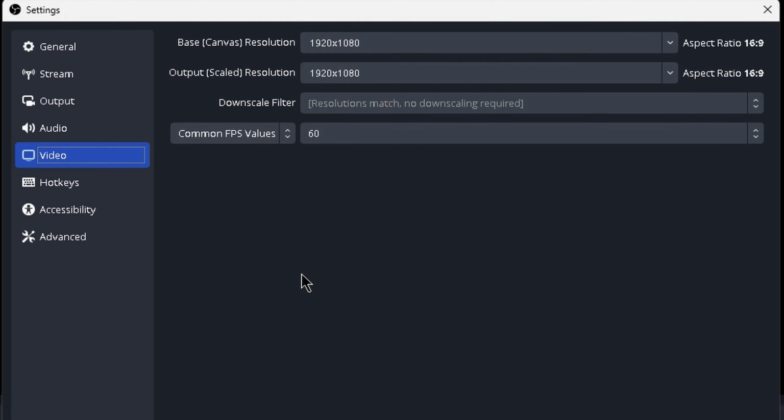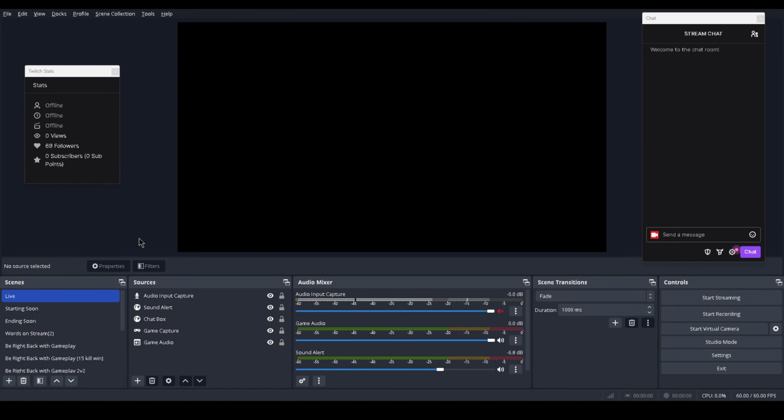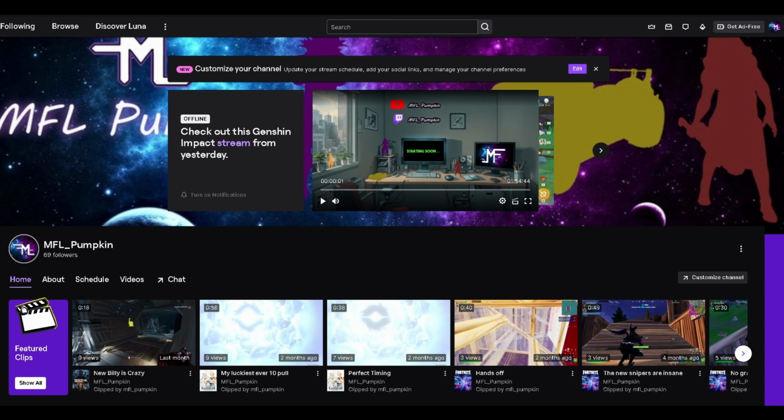And then for video, I don't have anything out of the ordinary. It's just same resolution and 60 FPS. And I believe that is everything for the OBS. Now, for the actual Twitch channel, I have quite a few things set up.